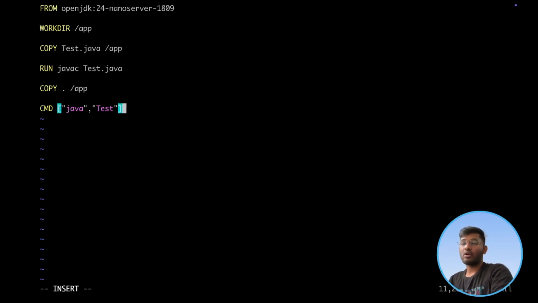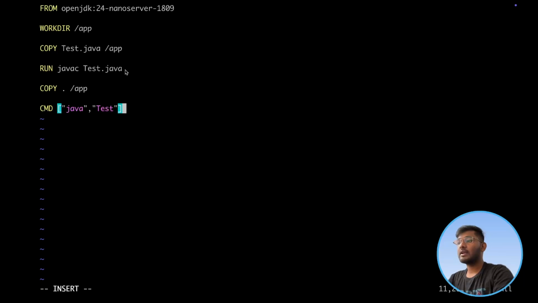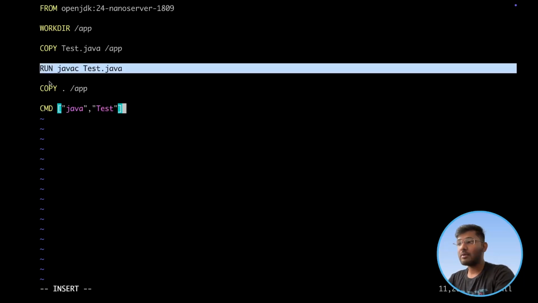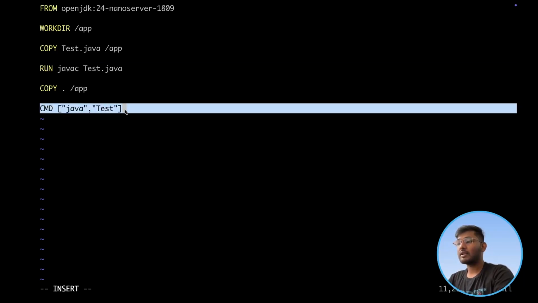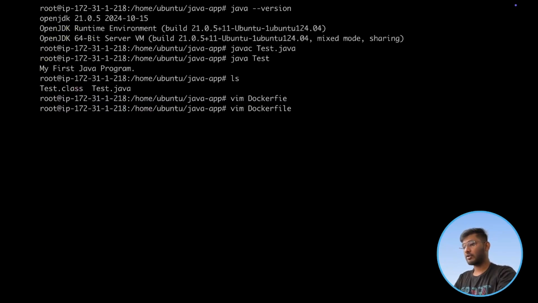Okay, so now you might be wondering what is the actual difference between RUN and CMD. So basically RUN is during the build time, and secondly, with CMD basically we are passing an argument. Remember we used to pass arguments during the runtime, so CMD works the same. When I do escape colon wq, okay, so docker build -t java-app .